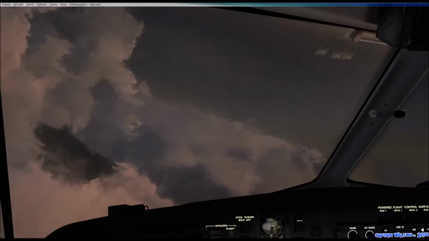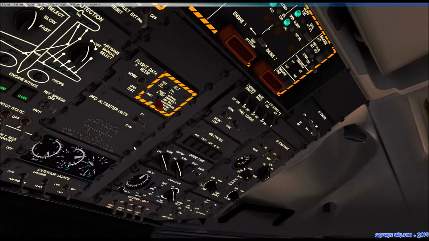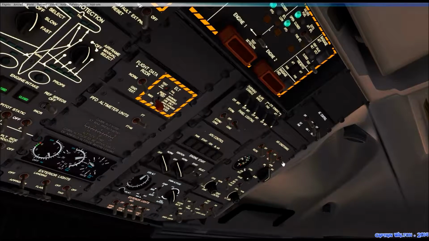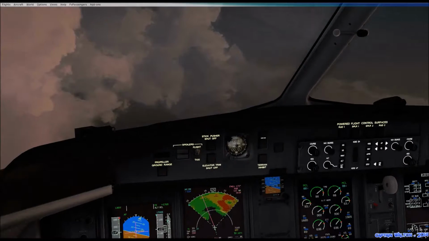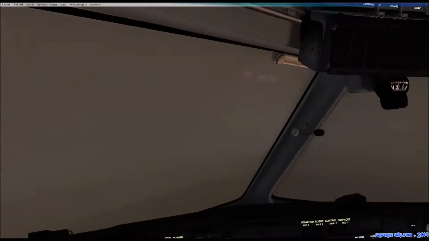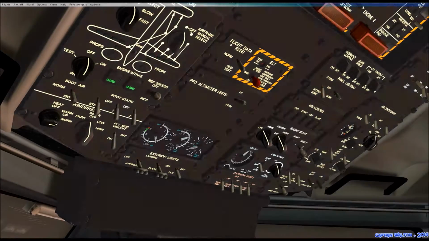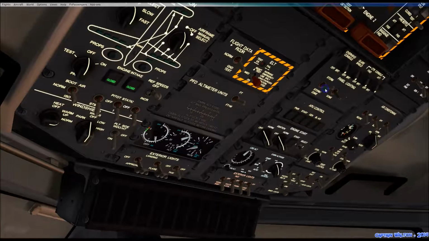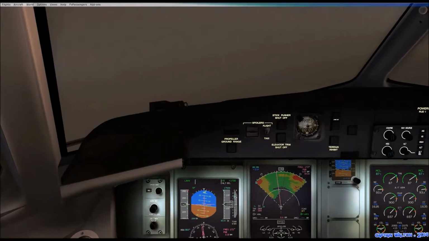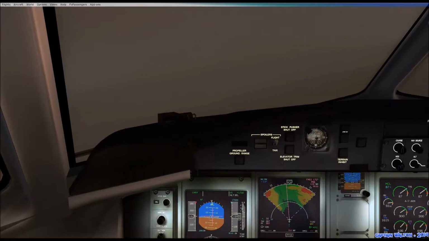Beautiful clouds though. But we do have some very strong turbulence. Go ahead and turn on the port fans. Ten thousand feet, landing lights can come off. I'm going to go ahead and turn the storm lights on though. There we go. Almost to 250 knots.